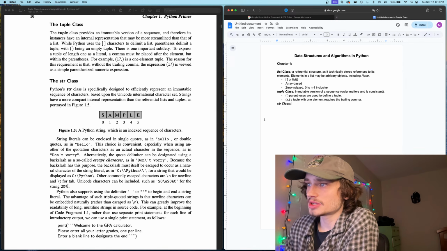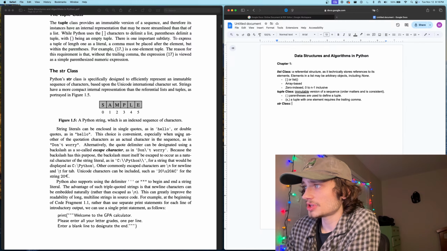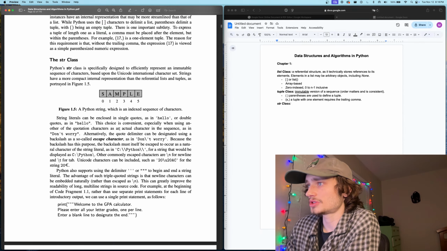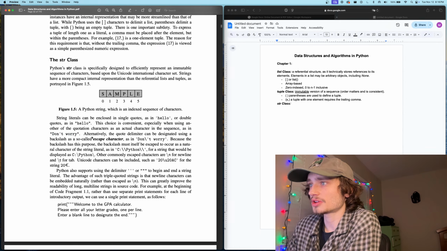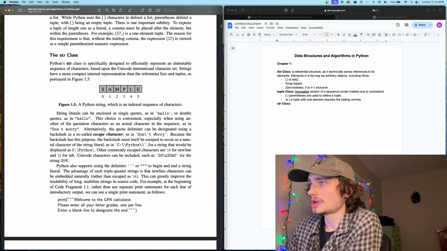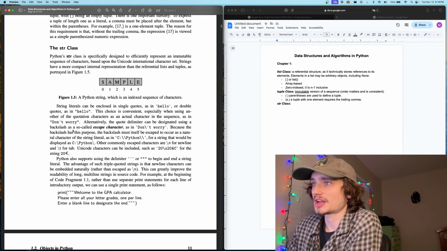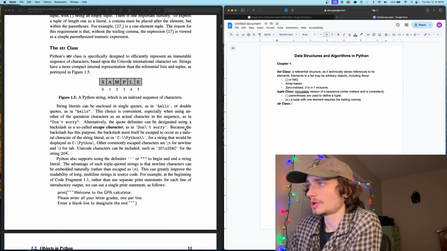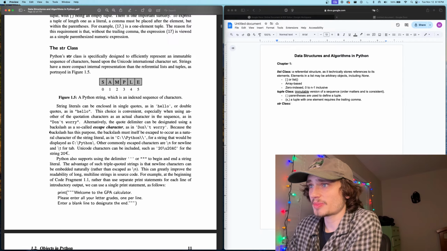Gotcha. This choice is convenient, especially when using another quotation character as an actual character of the sequence, as in "don't worry." Alternatively, the quote delimiter can be designated using a backslash as a so-called escape character. So 'don't'. Oh, gotcha. So you can escape out to don't, because the backslash has its purpose.